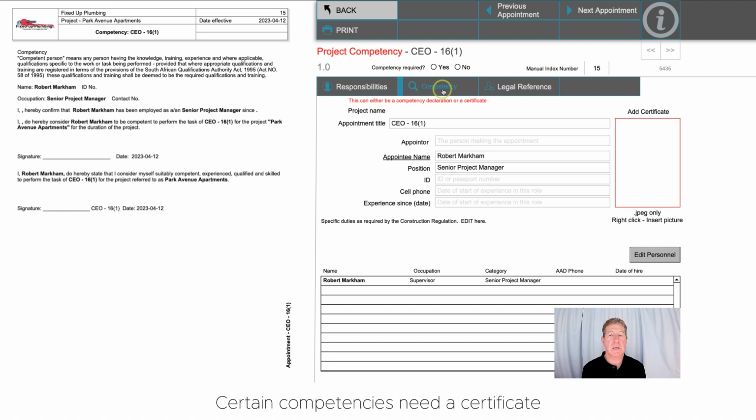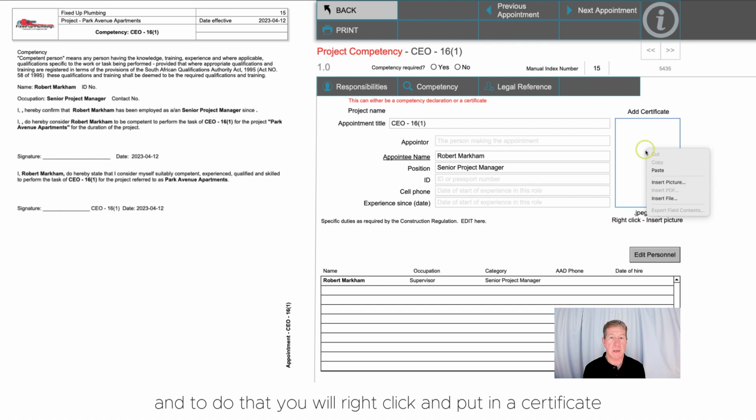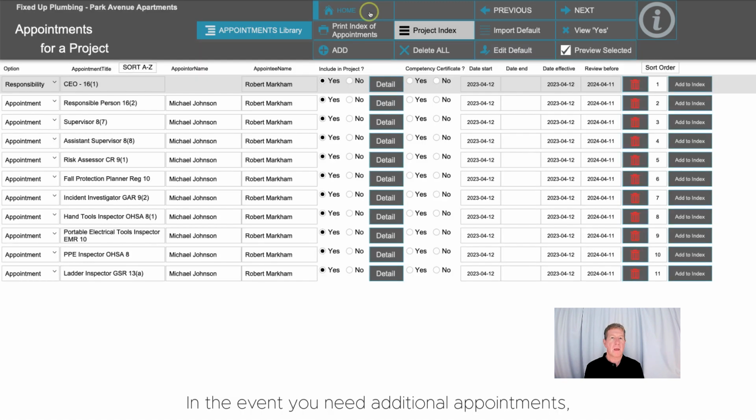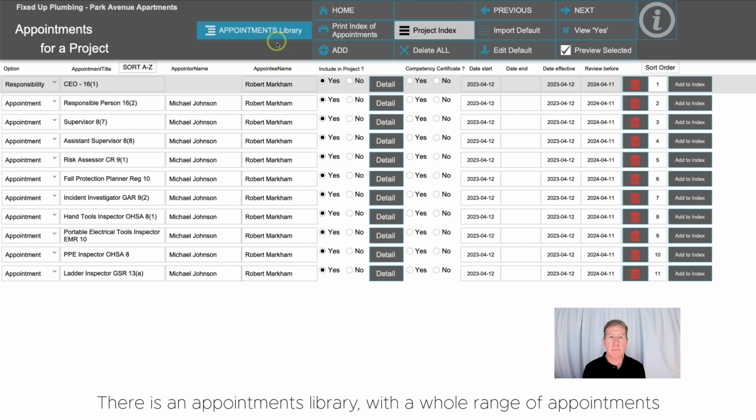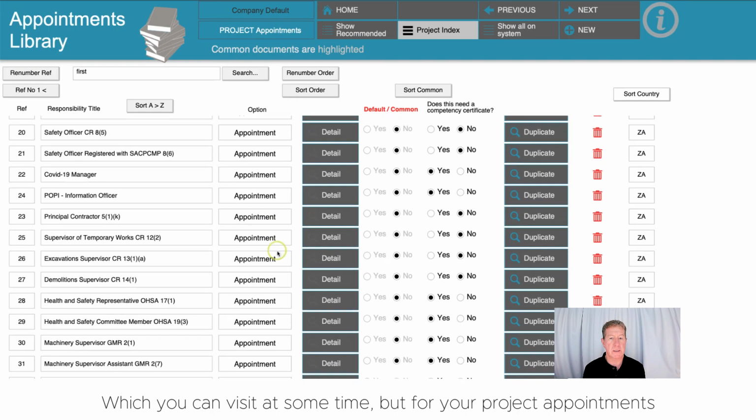Certain competencies need a certificate, and to do that you will right click and put in a certificate, which will then overwrite the text. In the event of you needing additional appointments, you go into the appointments section. There is an appointments library with a whole range of appointments which you can visit at some time.